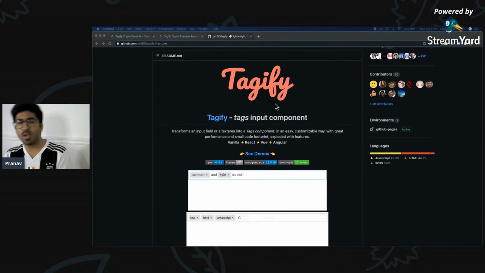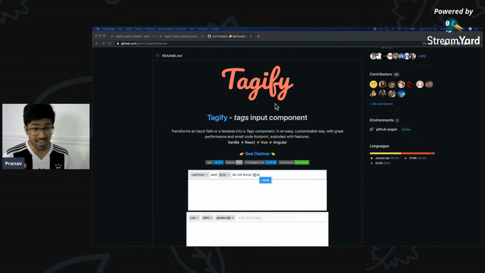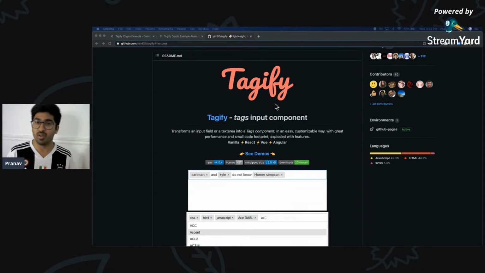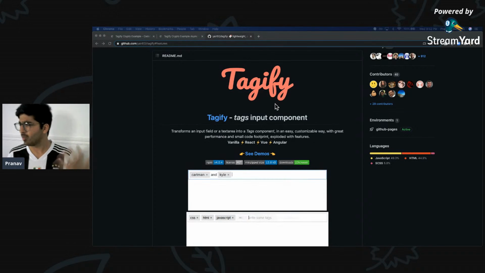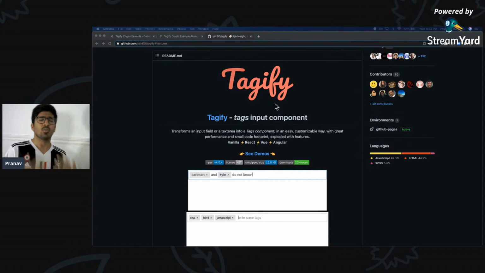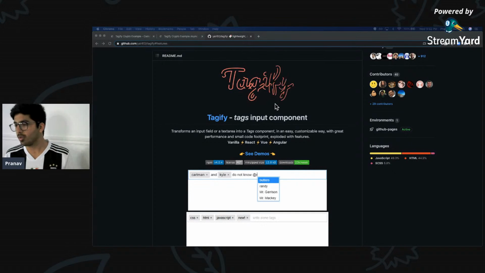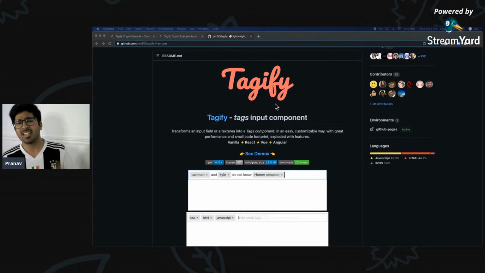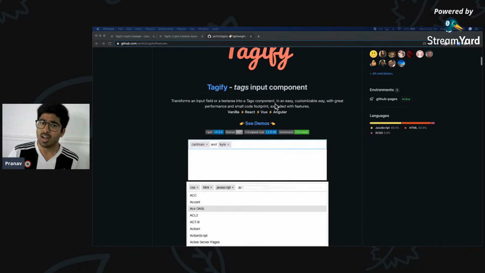And anyways, let's get into today's topic again. I did cover this before, but I'll just give you another brief overview for those who are joining right now for the first time. Today I'm very excited because I'm going to cover a great library called Tagify. It basically adds tags in your input component. Now, why is this great?